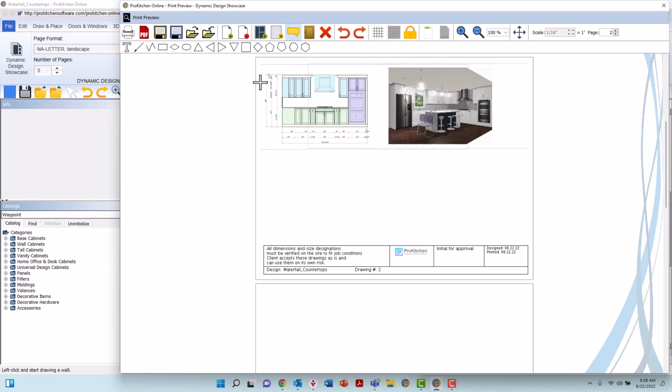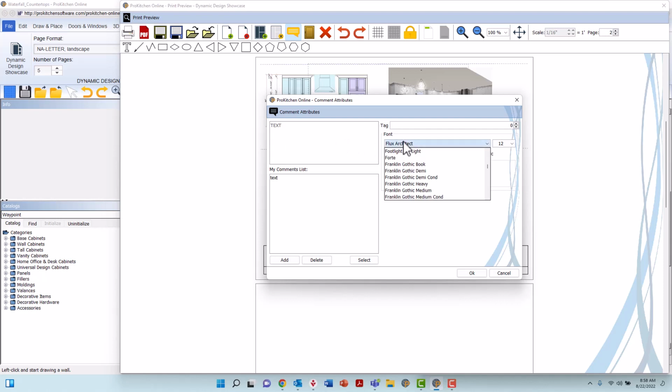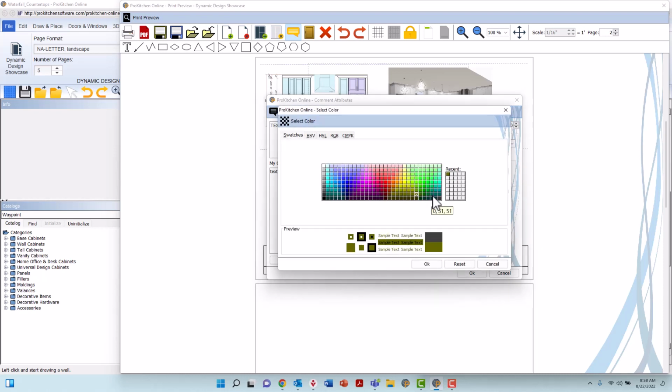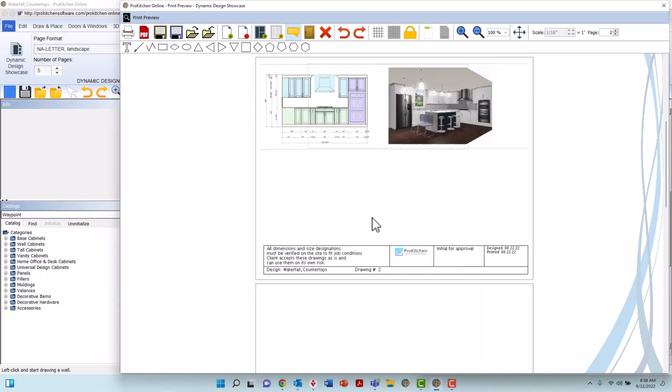Left-click to select, then left-click on the page to automatically launch the Text Attributes dialog box, where you may enter the required text in the upper left. Select a new font with the drop-down menu to the right, adjust the font size, select a new color, and select font style between bold and italic. When all necessary adjustments are complete, left-click OK to apply. The dialog box will disappear, and the text comment will take a moment to render.